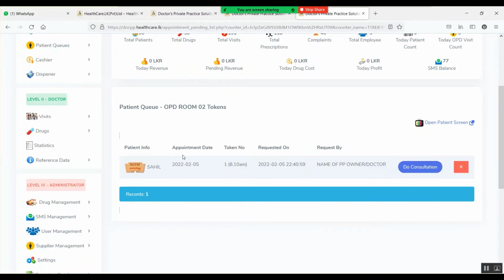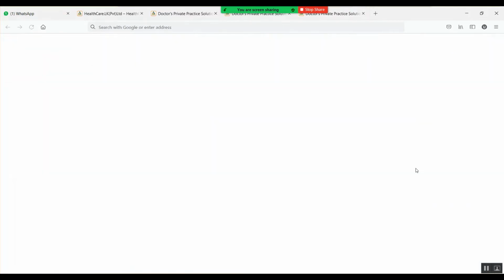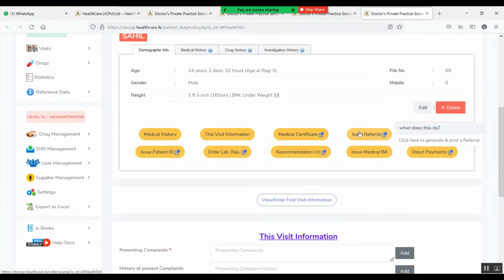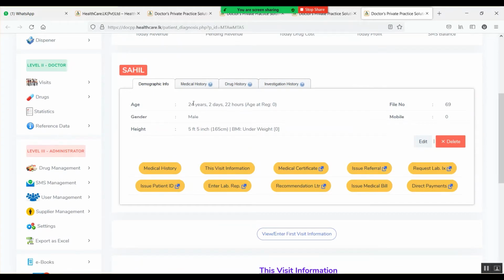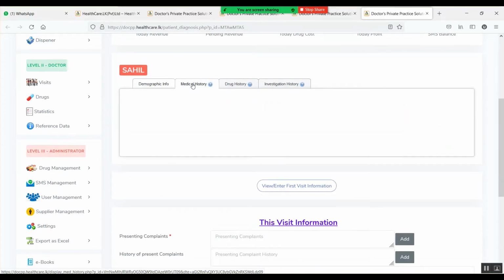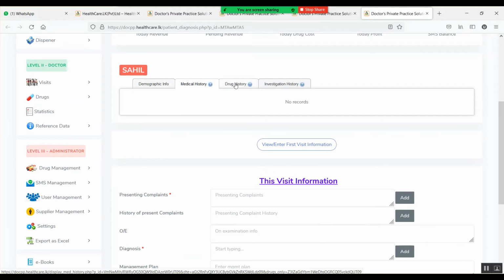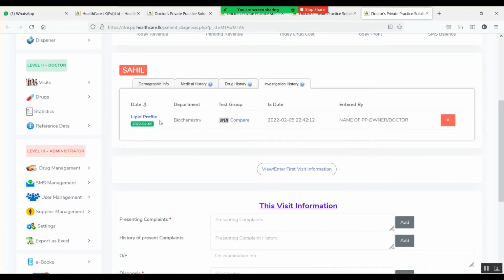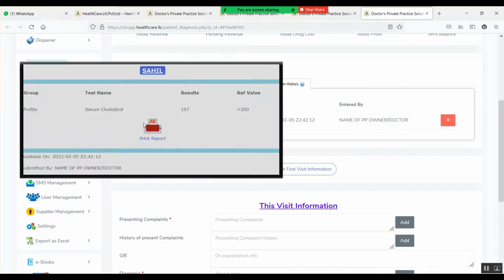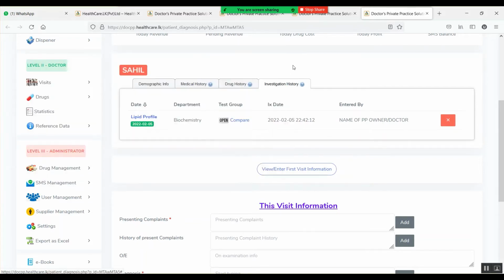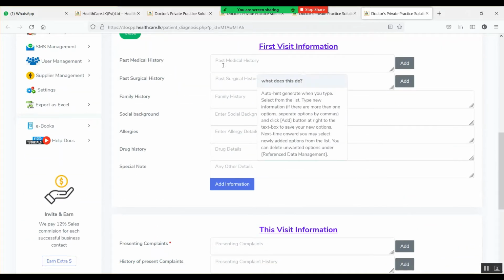Now the doctor who is coming to the room goes to do the consultation. Once he goes to the consultation, he can quickly find the main information and medical history. In this case, medical history is not there because this is the first visit. But the investigation that has been entered by the receptionist is there. So no additional time is required for the patient to take out their past papers and show them to the doctor, because everything is in the system. At the first visit, the doctor can enter this information if it is required.